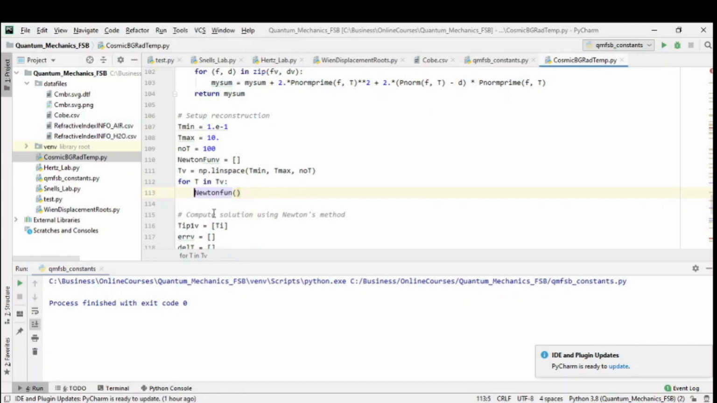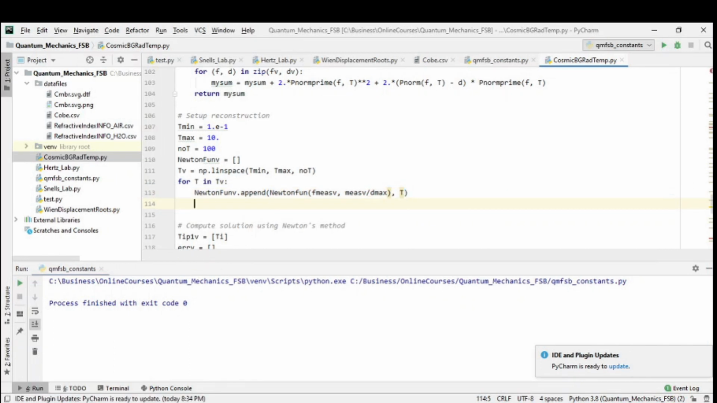So let me get ahead of myself. Newton fund v, and we want to append this information. So we're going to call the Newton's function, and we're going to pass it our frequency data, as well as our mes v data. This is the y-axis data, and then we have to remember to divide that by dmax, and that information is going to get passed along with the value of T, temperature. All right, so that is calculated because we want to take a look at that. It's always good information to have.